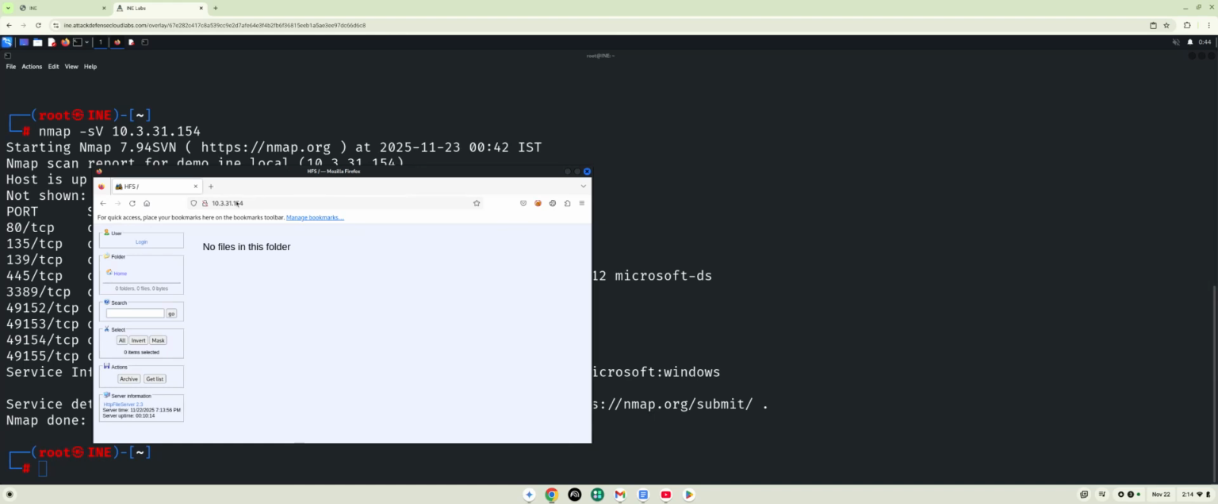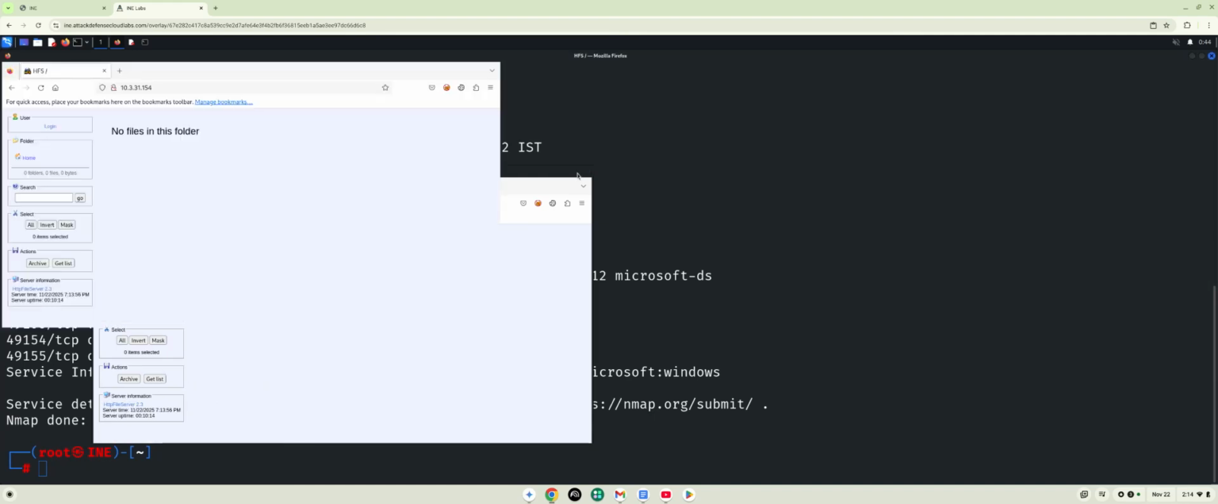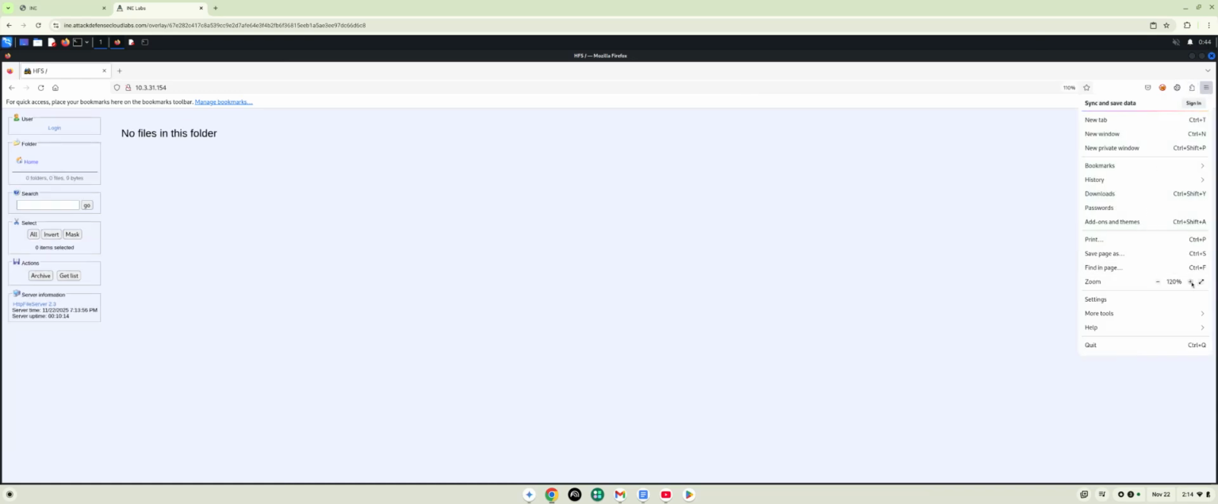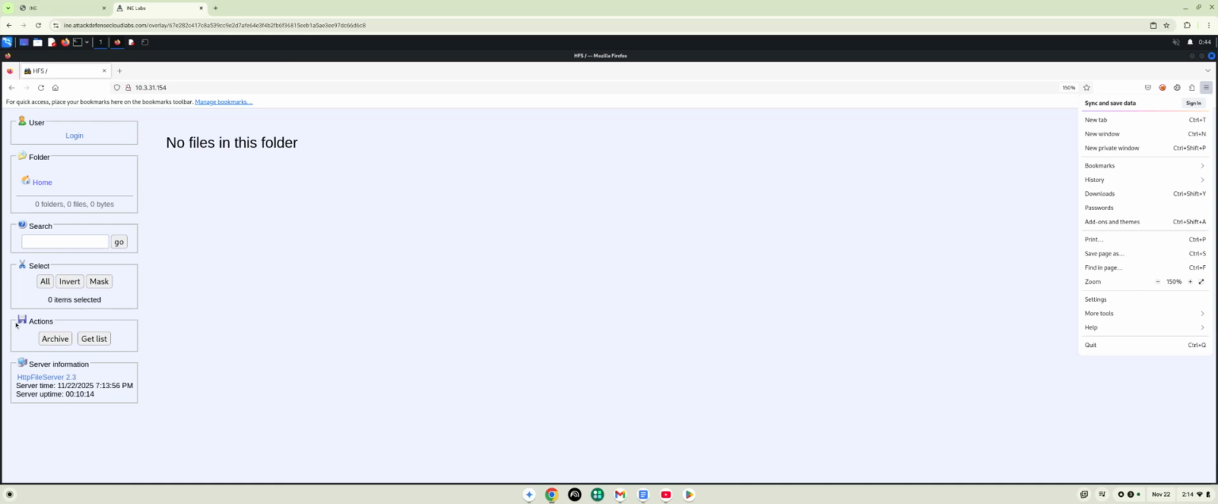As part of our enumeration, we're going to look down here to the bottom left. I can maximize the screen, maybe zoom in a bit here, since it's a little hard to see. This information is going to be very important, where it says server information. This gives us information about the file server, HTTP File Server, and its version, 2.3.